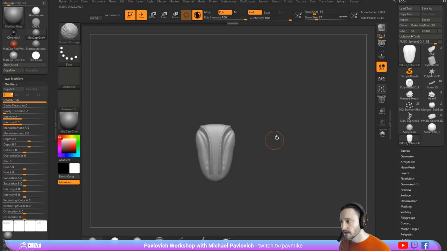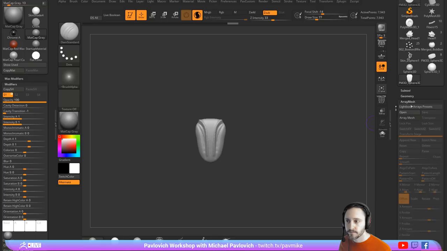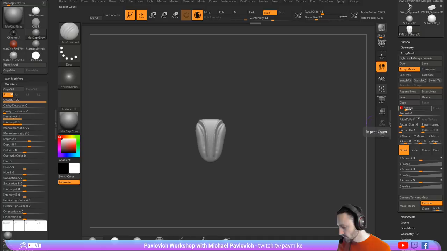But if I want to make a flower out of this, one thing I can do is go in here to Array Mesh. Let's turn on Array Mesh, and I'm going to say repeat of, let's say, 8. And then we're going to rotate in the Y amount, 360, and then I can set the pivot here.